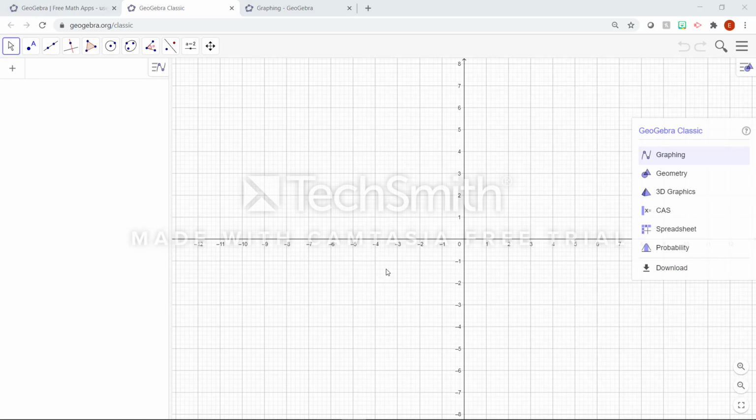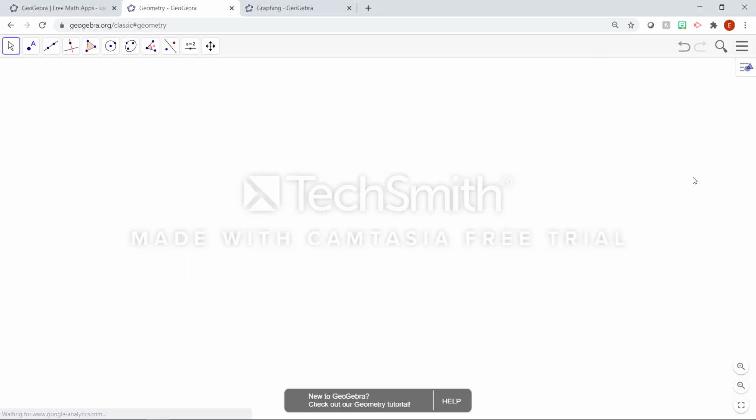This is what you will see when you first enter GeoGebra Classic. On the right, you can see the various perspectives you can set, such as graphing, which is the perspective you see on the screen right now. Other perspectives include geometry, 3D graphics, CAS or computer algebra system, spreadsheet, and probability. If I click on geometry, it brings up a blank page, which is great for constructing figures.